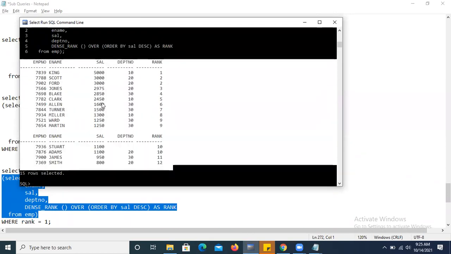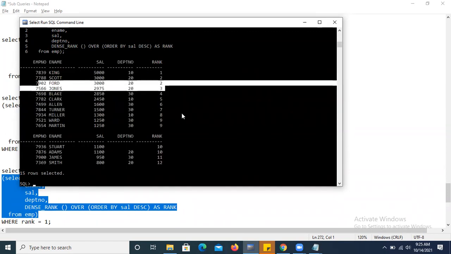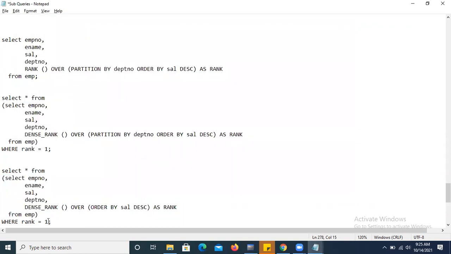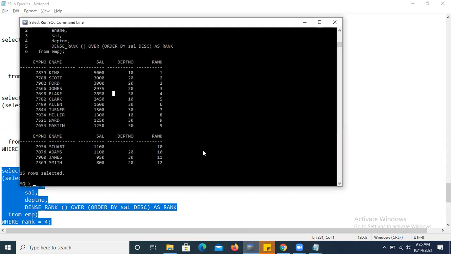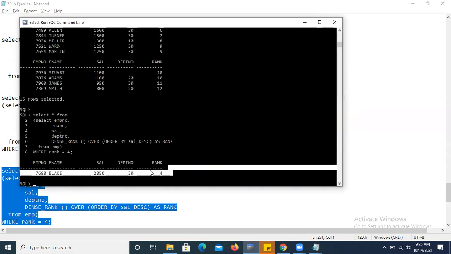Now I want to see the third highest salary. What is the third highest salary? 2975. What is the fourth highest salary? 2850. So I want to see like that. I want to see the fourth highest salary from the table. Yeah, this is the fourth highest salary from the table. Okay, clear?